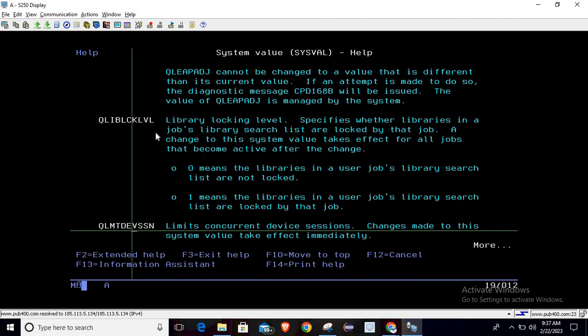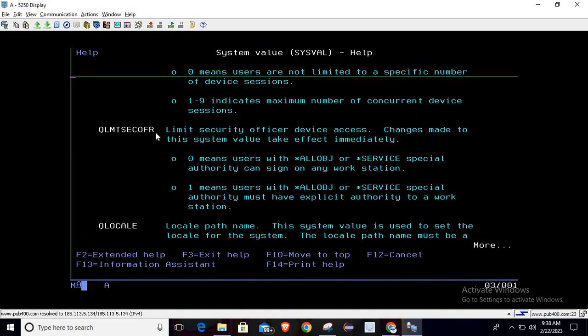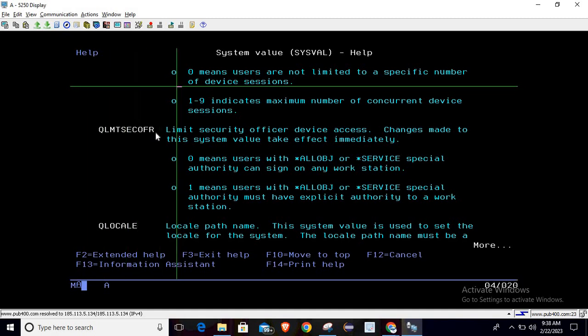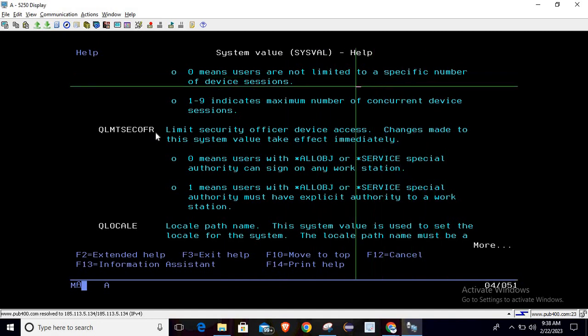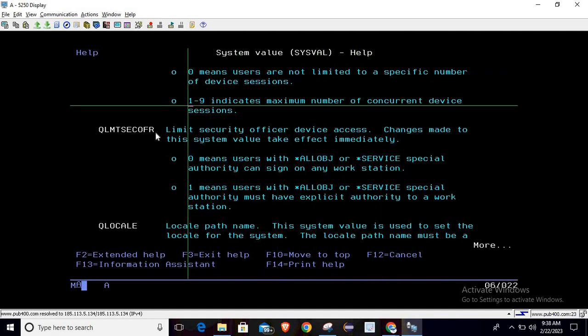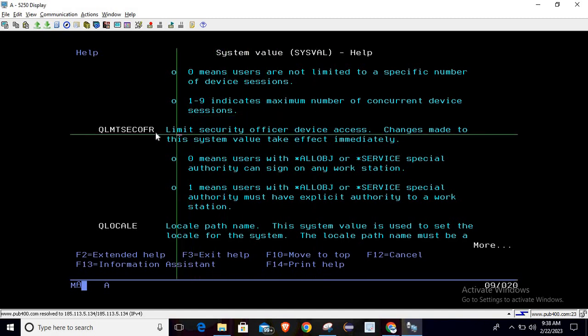Now the second value we have is QLMTDEVSSN, which means limit concurrent device sessions. Changes made to the system value take effect immediately. Here there are also two possible outcomes for this value: 0 means users are not limited to a specific number of device sessions, and 1 to 9 indicates the maximum number of concurrent device sessions.